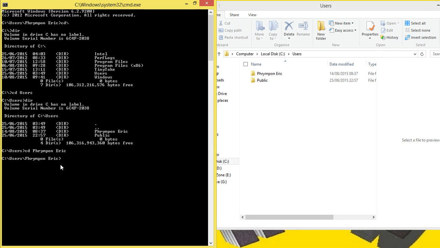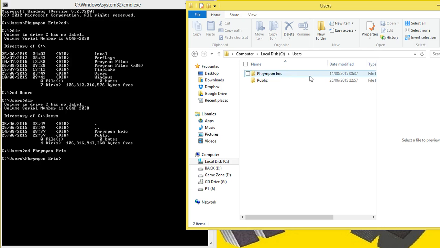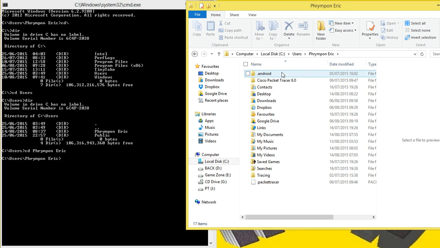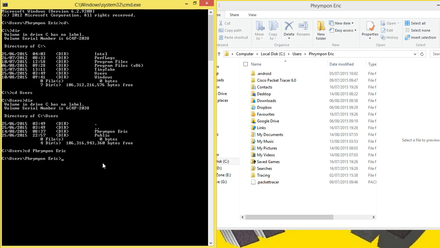So right now we are in the folder called Frimpong-Henrik. So we are going to create a folder in the Frimpong-Henrik called, let's say, pt. So on the command line, we type md space and then pt.